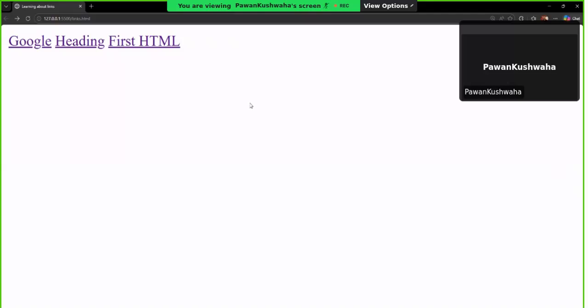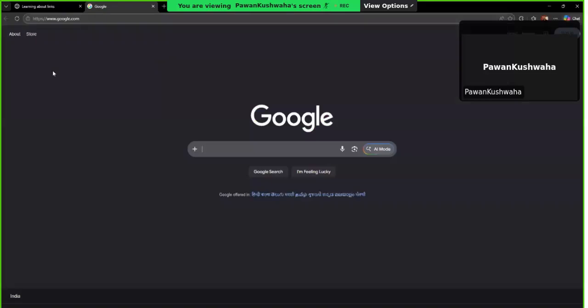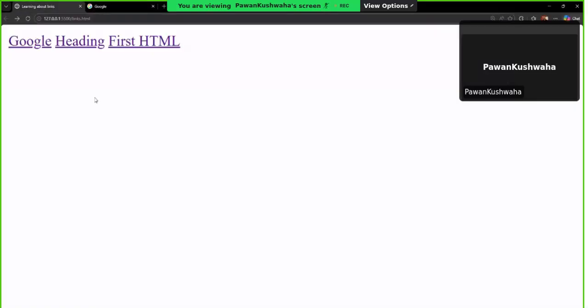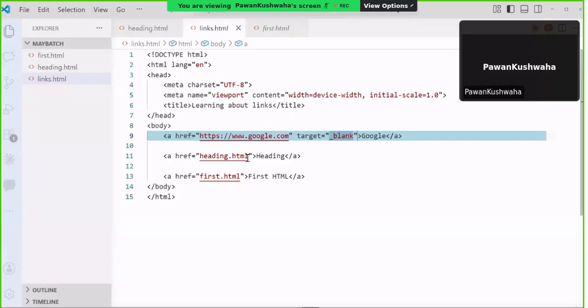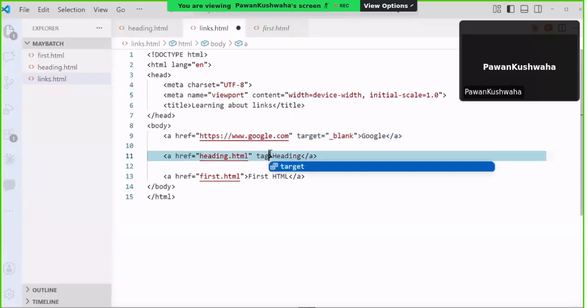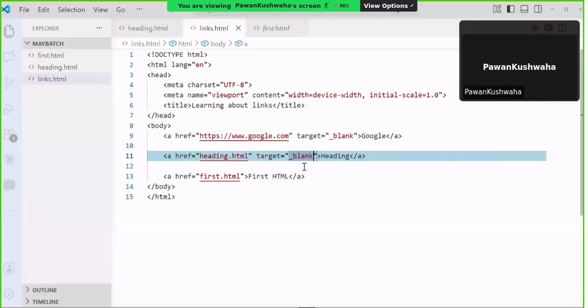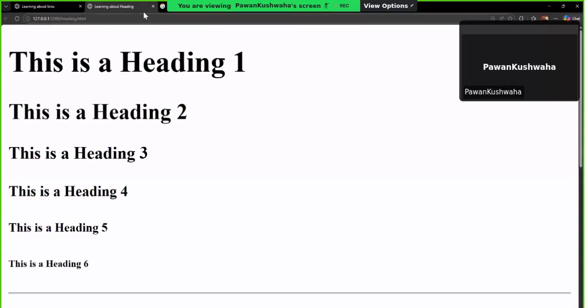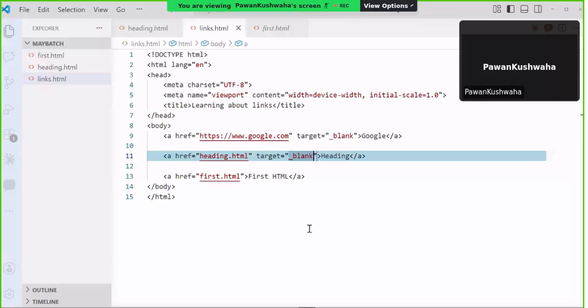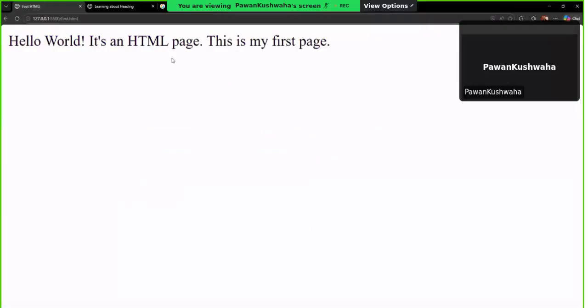Now we have changed the target to blank. So when I click on Google, you can see Google opened up in a new tab and my older tab is still active. Similarly, I can do it for the heading as well. For example, I want to open the heading in a new tab, so I simply write blank here. I go back, click on heading, and you can see it is opening in a new tab. However, the first HTML does not have any target.